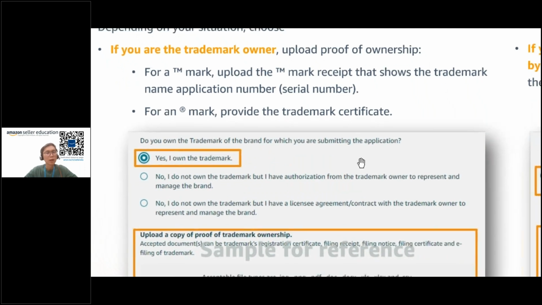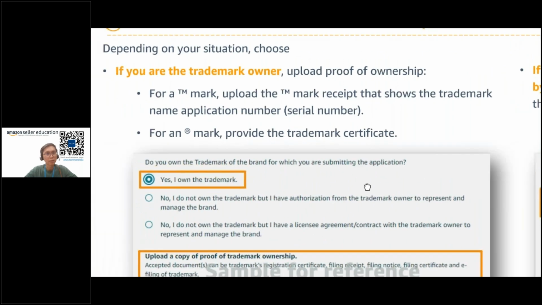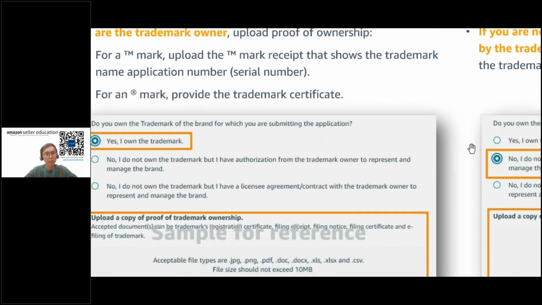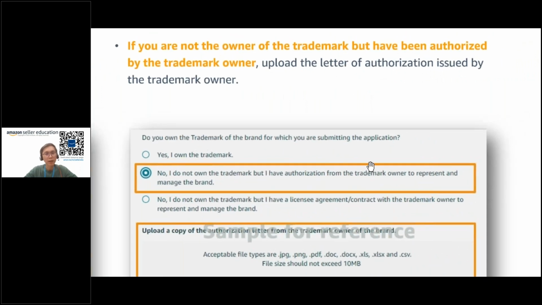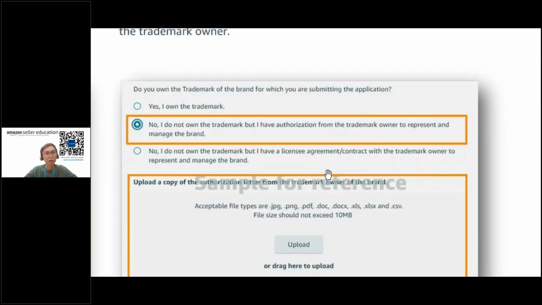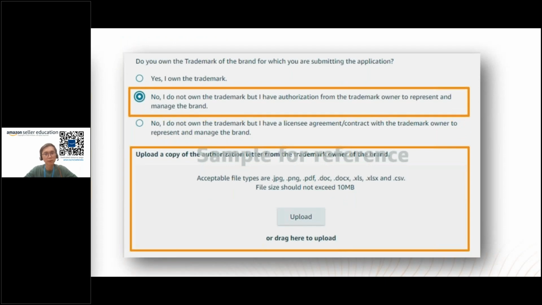All right, so as the trademark owner, if you are, then you need to upload the proof to show that you are owning the trademark. If you are the one being authorized, then of course you need to provide the authorization documents.